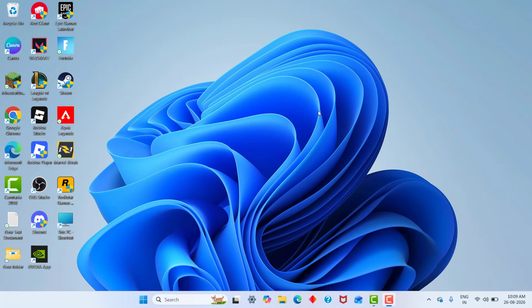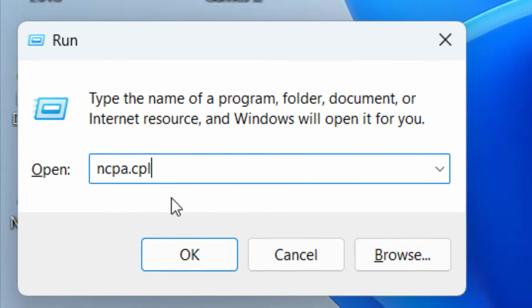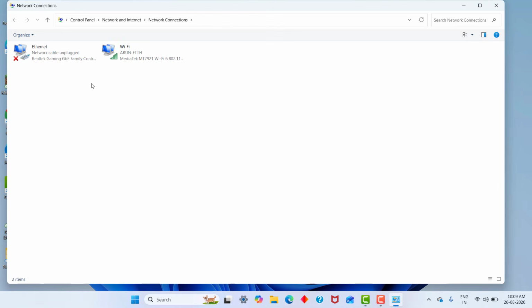How to fix Call of Duty Modern Warfare 4 connection failed, networking failed to start. First step, open Run and type the following text: ncpa.cpl, click OK.